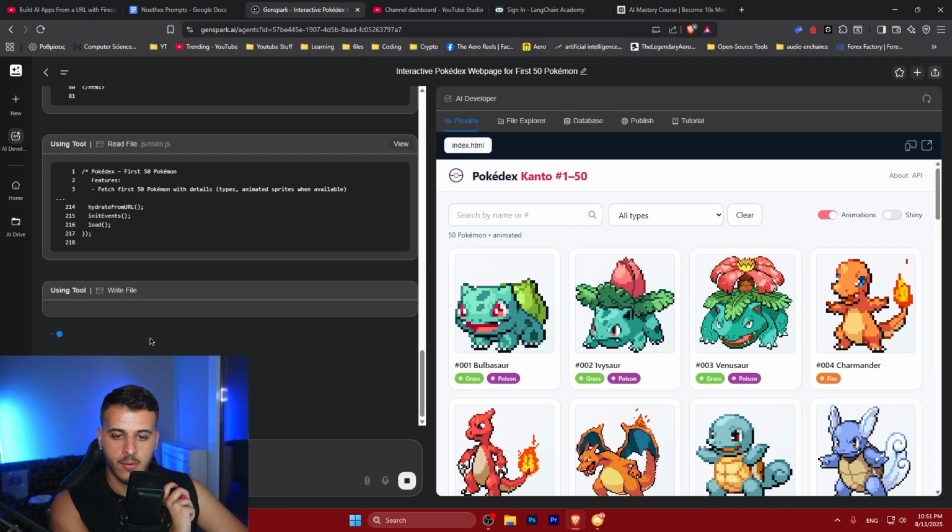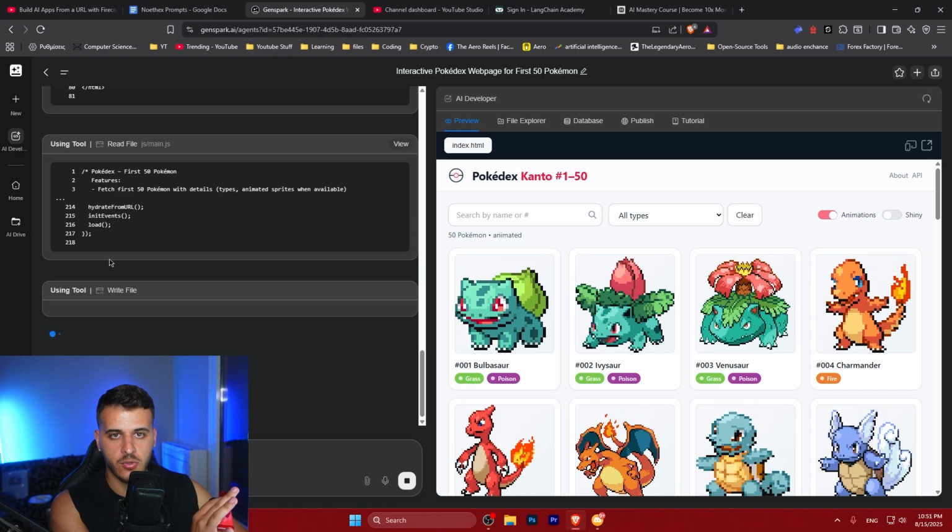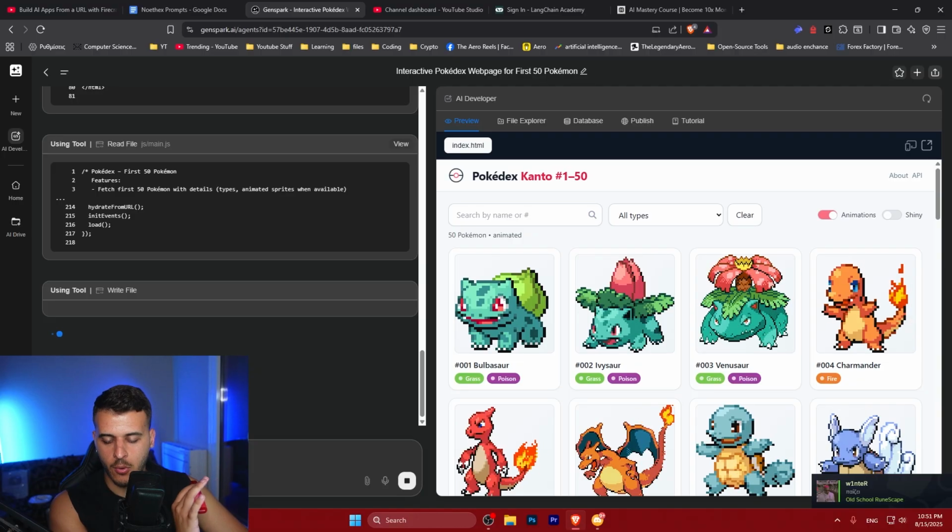It's pretty great. So the model is still working. It's still doing its job. And in any case, if you want to check out GenSpark, I will leave a link for it down below.